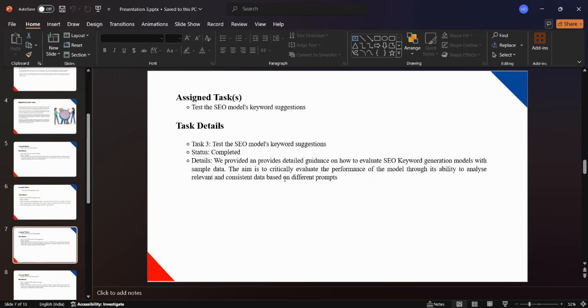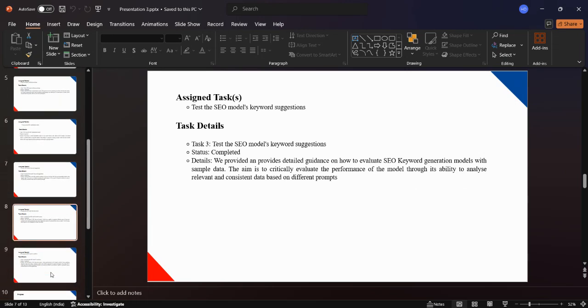And next one is test the SEO keyword model's suggestions. We provided detailed guidelines on how to evaluate the SEO keyword generation models with sample data. And the aim is to critically evaluate the performance of the model through its ability to analyze relevant and consistent data based on the different user prompts.